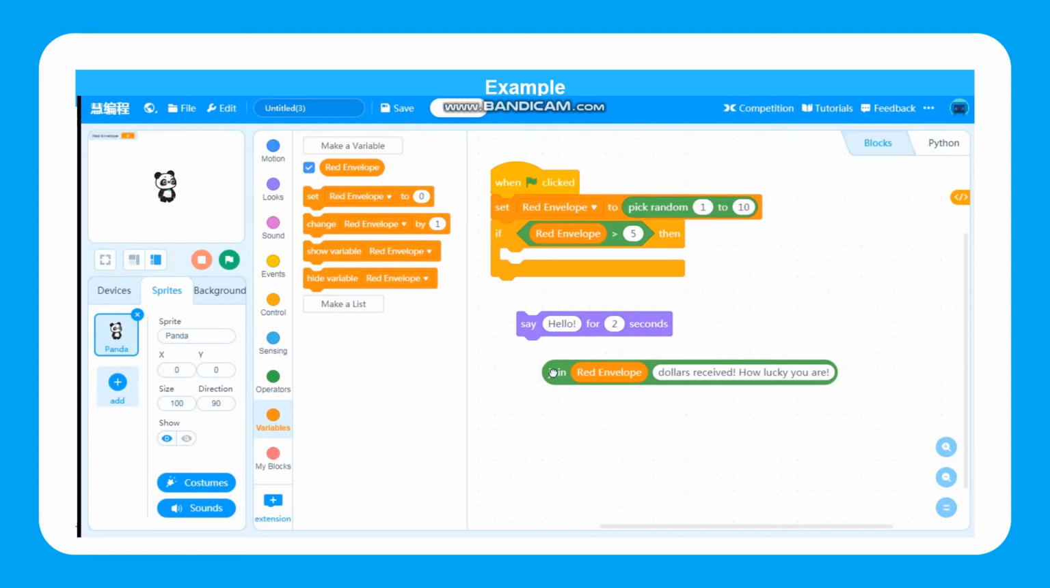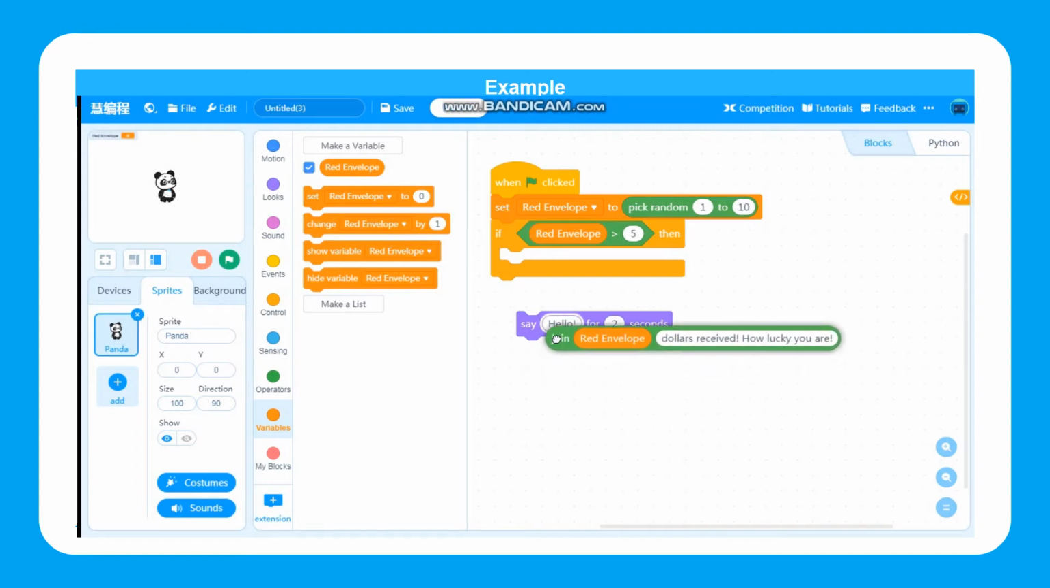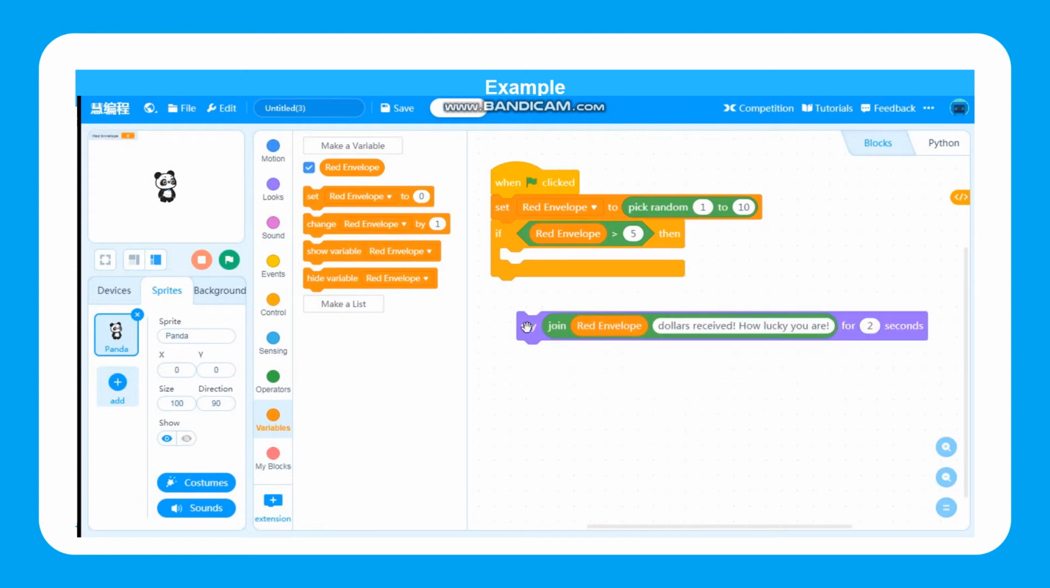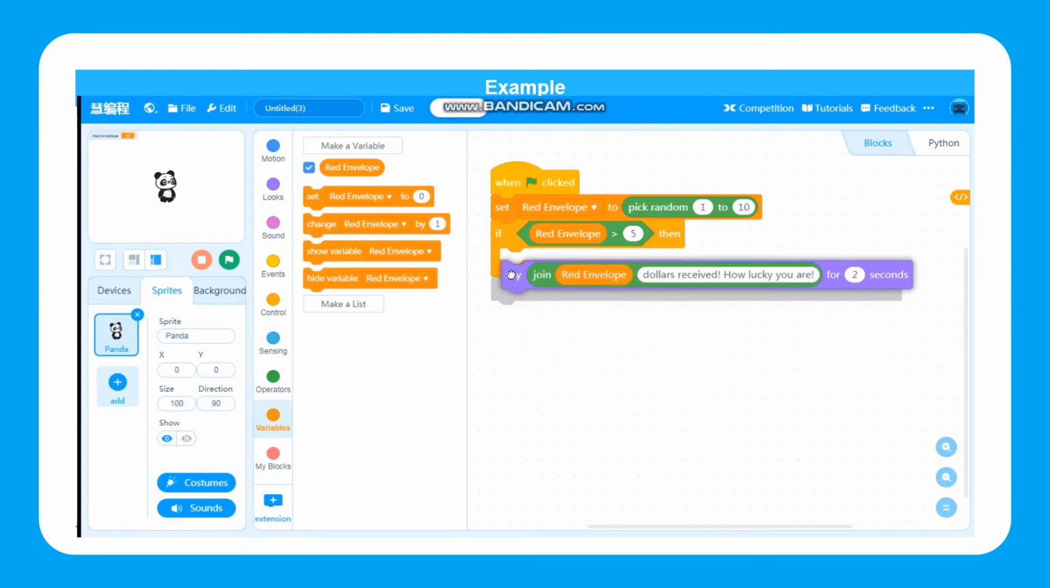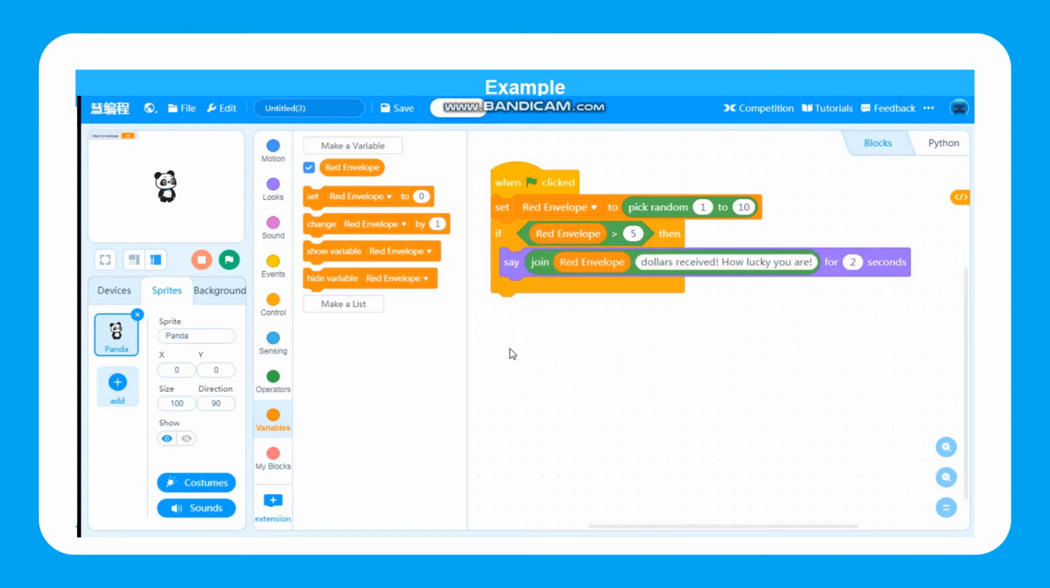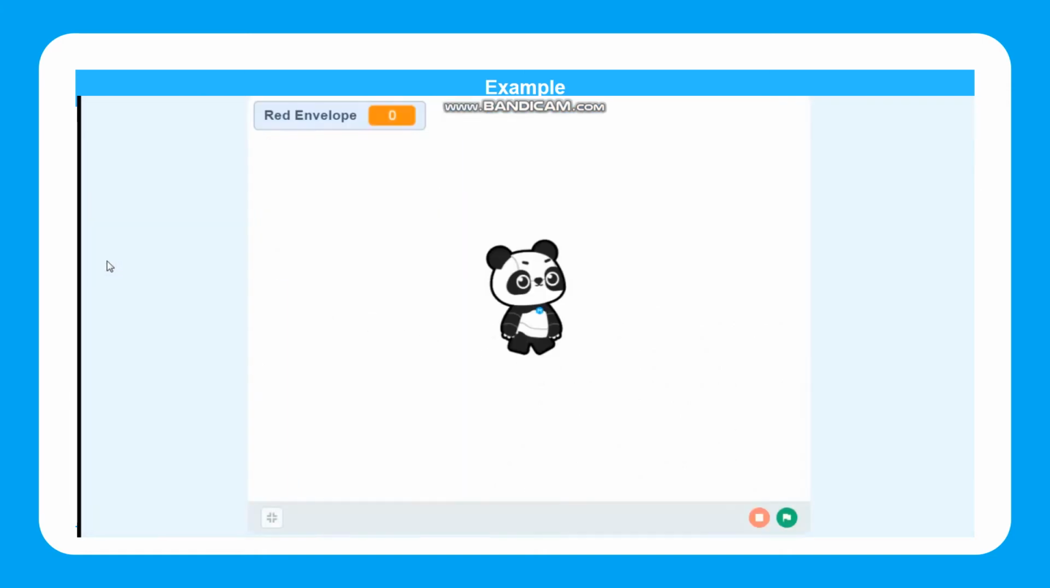Embed this block in the Say Hello for 2 seconds and embed this block in the if-then statement. Once this has been programmed, go to the stage and run your program by selecting the green flag.